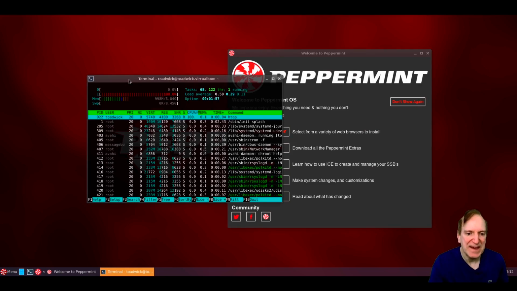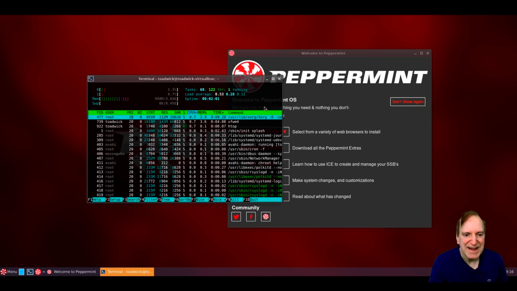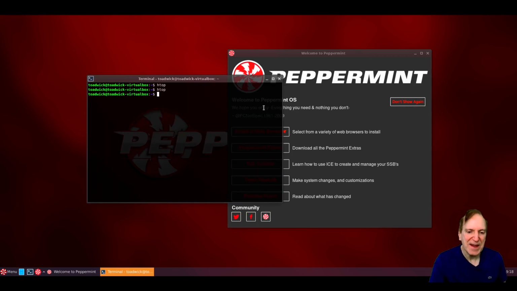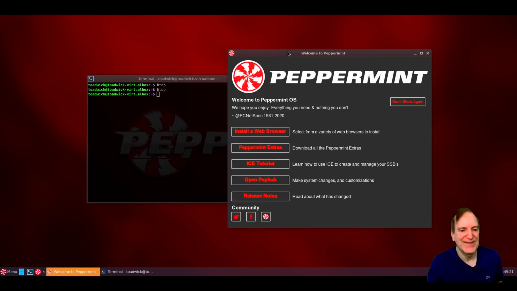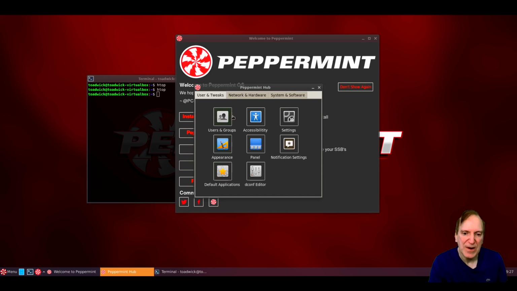Run htop again. Yeah, it's still hanging around 9 something. So yeah, that's kind of fair to middling, I guess, but a little high for XFCE, I think. Let's click on this Peppermint Hub, or PepHub.